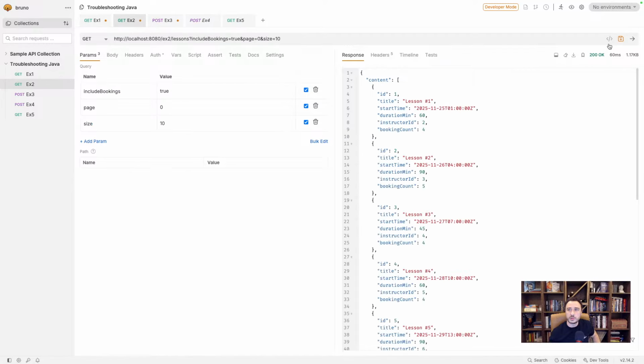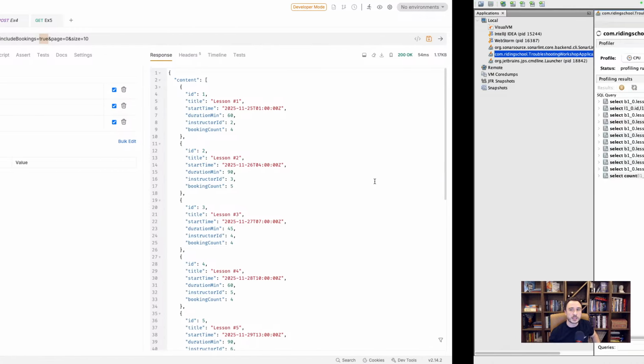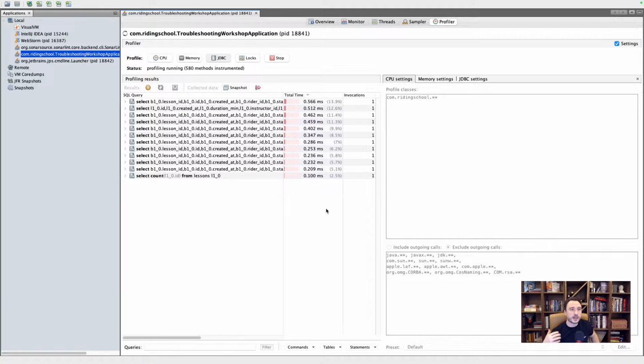and then I'm gonna call that endpoint that creates the issues. I'm sure that I'm including the bookings because Clara suspects that the problem is, that's what she said, it's only when including the details about the bookings that it becomes like that. And then I'm going back to my profiler and look what happened here. I see a lot of queries.